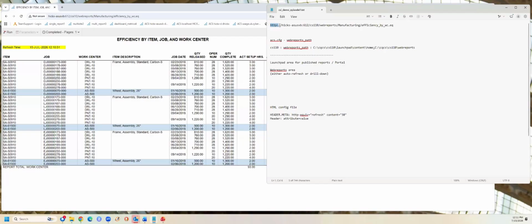So the first portion of this URL is pretty straightforward. It's an HTTP reference, which means it's coming from a web browser. This is my Cyberquery server name, and this is the port that we're listening on. And all of your URLs for Cyberquery reports will have this common prefix.